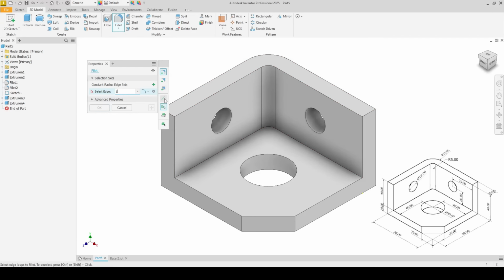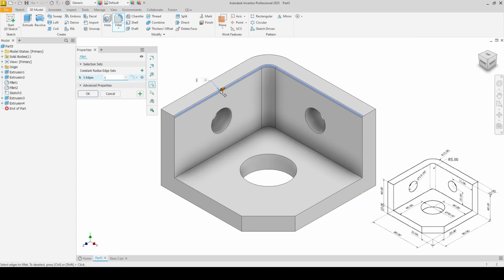Now, there are different tools that we can use to select. So we can select individual edges, or we can select loops. So a loop would be, like we see here, it's like looping where that edge leads to, and would radii all of that. For simplicity, I prefer just to select individual edges. So I'll select this one here, this one, these guys. Let's also do the holes.